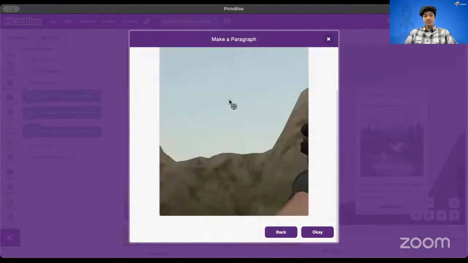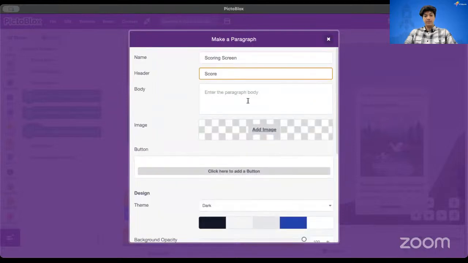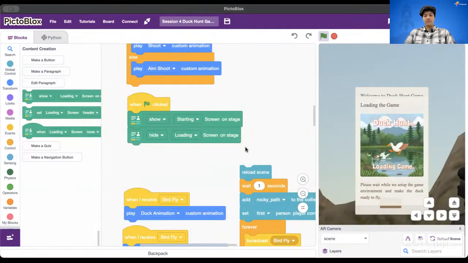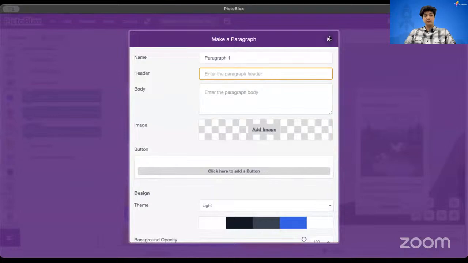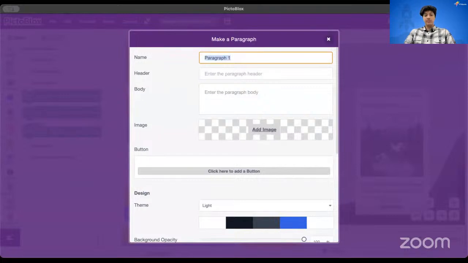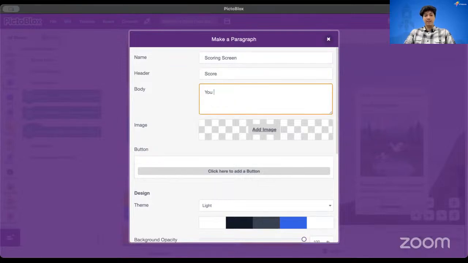Let's preview. Okay, let's go back. You shot 0 ducks. Now let's go to preview. Oops. Did I add it? No. Let me make it again. No worries. This will be the scoring screen. Score. And then enter the paragraph. You shot 0 ducks. We will change it, of course. No need to worry.